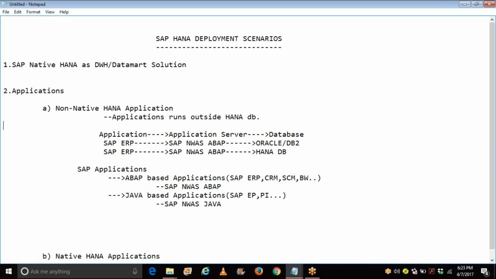So all those we can consider as applications running outside the HANA database. That's why we call them non-native HANA. But one thing, they are not supporting Java-based applications with the HANA database. They are not going to keep them in the future anymore.